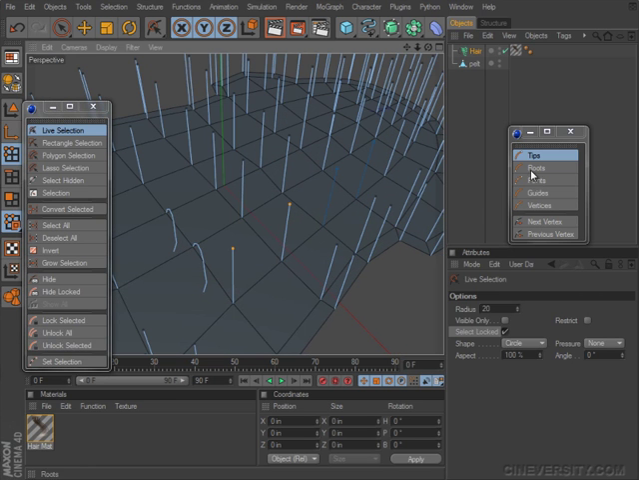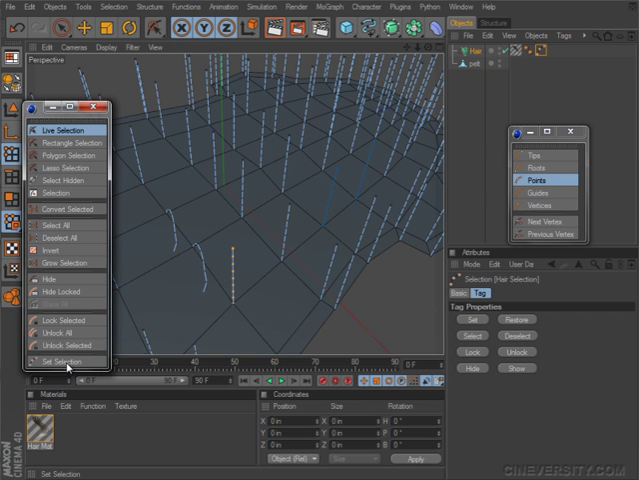Just like with any point object or polygon object in Cinema 4D, you can also set a selection for your guides. Let's go to the Points mode, and I'm going to create a selection. Based off this selection, I can now set a selection for these points.